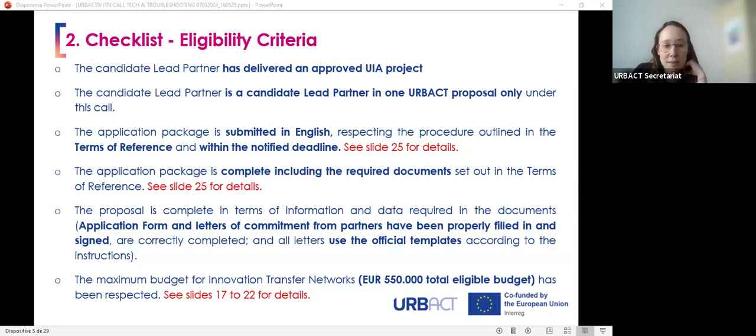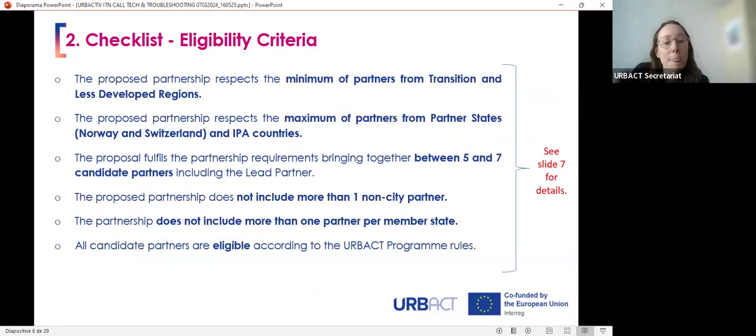Then the maximum budget for the network is not exceeding 550,000 euros. Then, okay, there is another slide. So the proposed partnership also respects the minimum of partners from transition and less developed region.